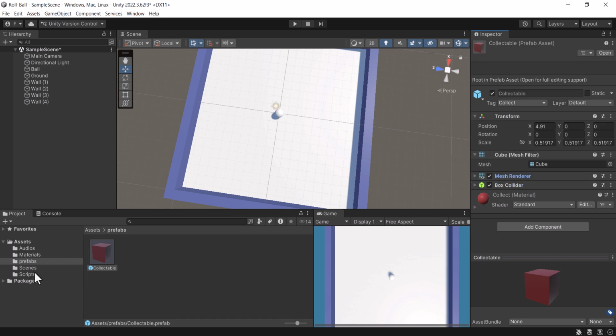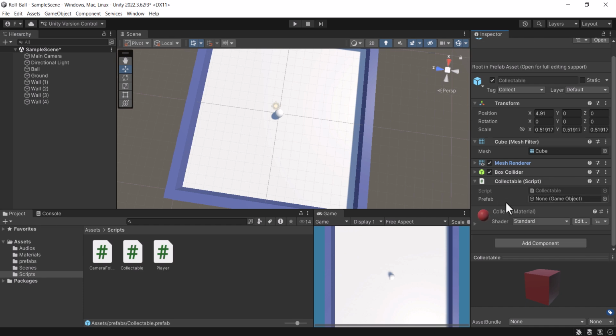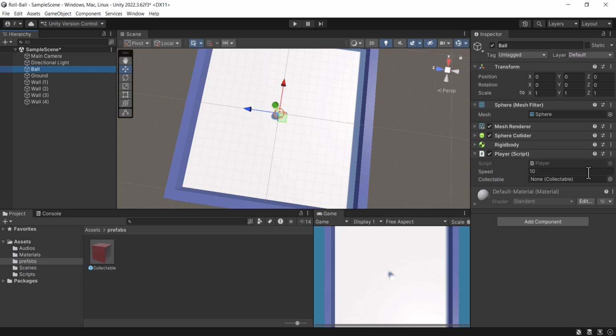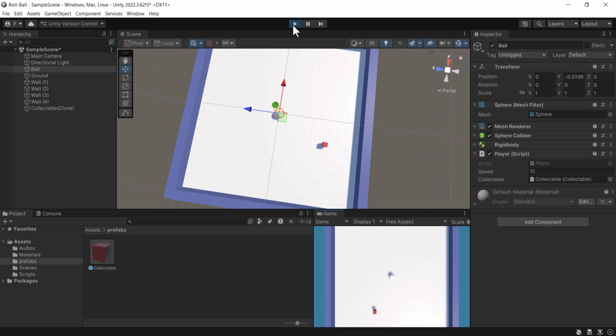Now, go to the collectible prefab and assign the script to it. Then assign the prefab to the script. Now, select the ball game object and assign the collectible prefab, which has the collect script attached to it. Run the game, and as you can see, each time the game starts, our prefab spawns at a different random position.